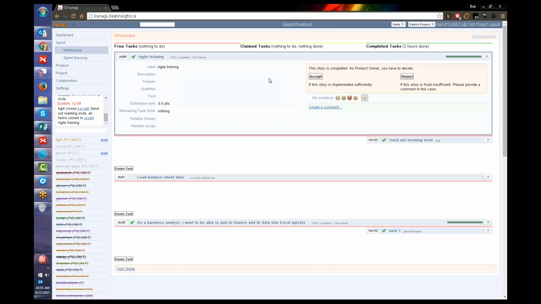So this is another important task for the product owner, to be accepting stories as they're completed, because it's not enough for the development team to say, I think this is done. It's not done until the product owner says, yep, I looked at it, it meets my criteria, I now accept this story. And then they click accept, and you'll see a thumbs up icon. Similarly, if it was rejected, you'd see a thumbs down icon with a comment.